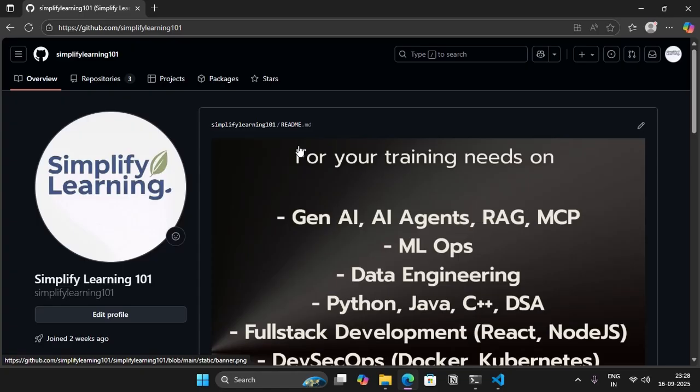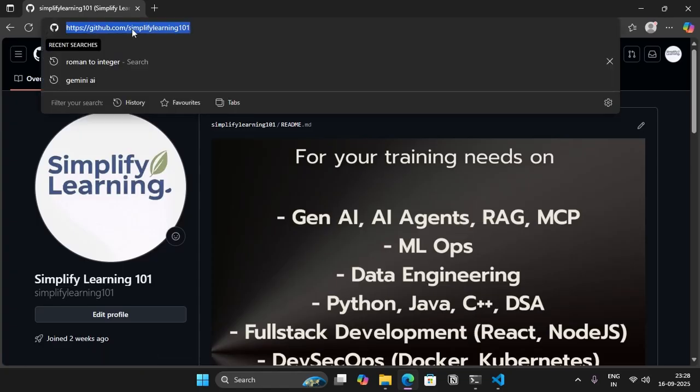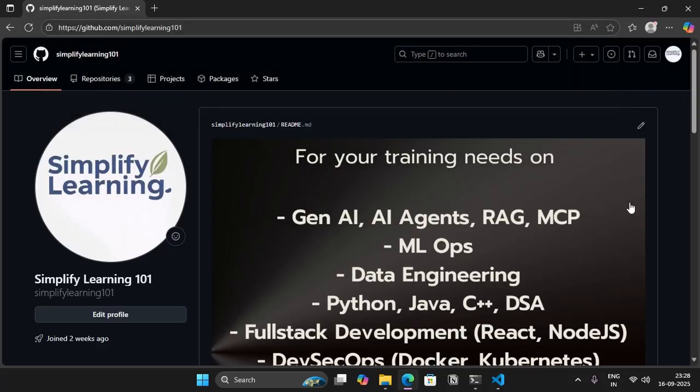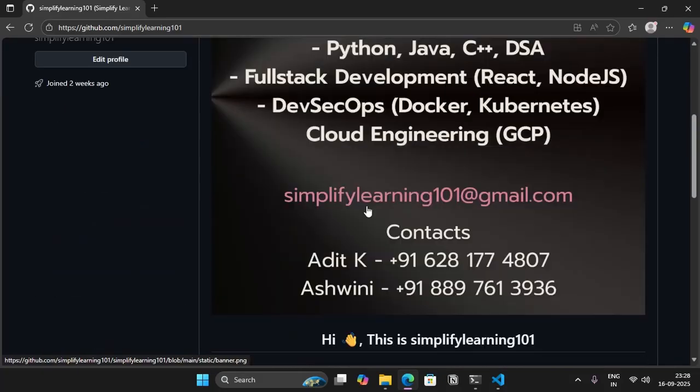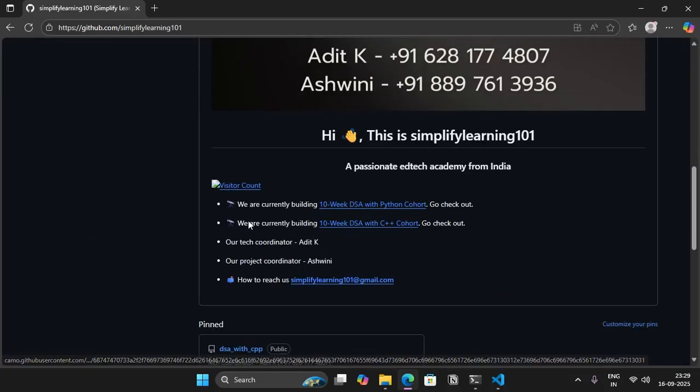So essentially, this is our GitHub link, github.com/SimplifyLearning101. Simplify Learning 101 is our user ID. So if you go to github.com/SimplifyLearning101, you should ideally come here. This is our bit of branding. But then this is where we are actually hosting our courses.